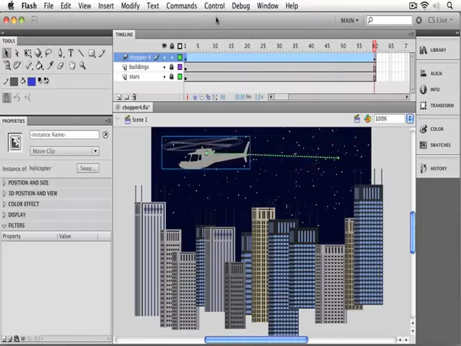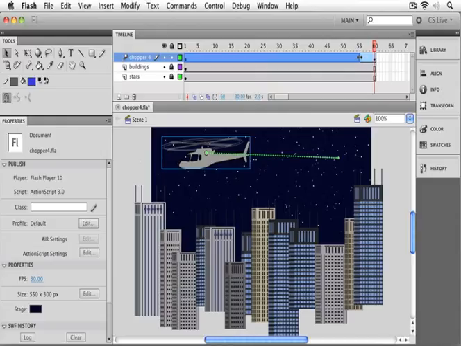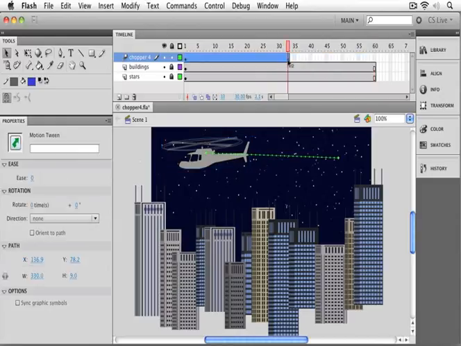Now, if you want to change the speed of the helicopter, what you really should do is change the number of frames that you give it to move. It's much easier. In fact, you can grab a hold of the end of your motion tween. You can see the cursor changes when I get close to the end, and you can just change the number of frames by sliding it left or right. With fewer frames, the helicopter moves more per frame, and it seems to move faster. So if you want it to look really fast, just give it a lower number of frames.